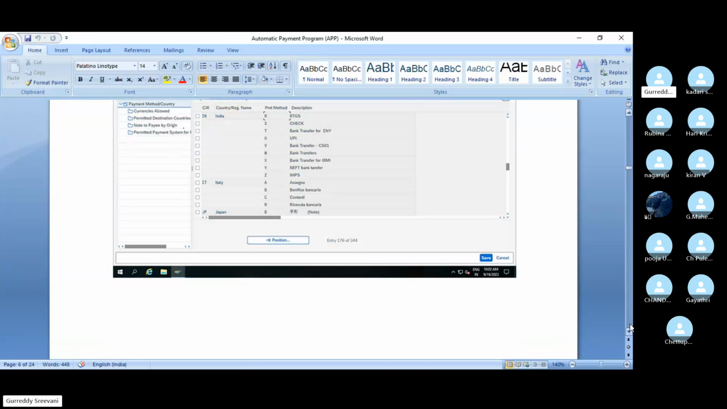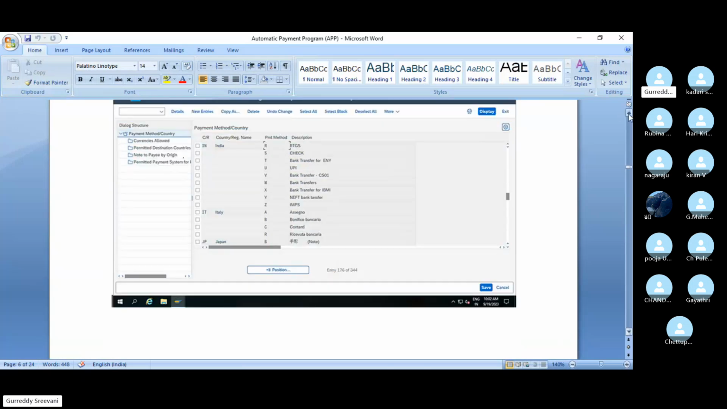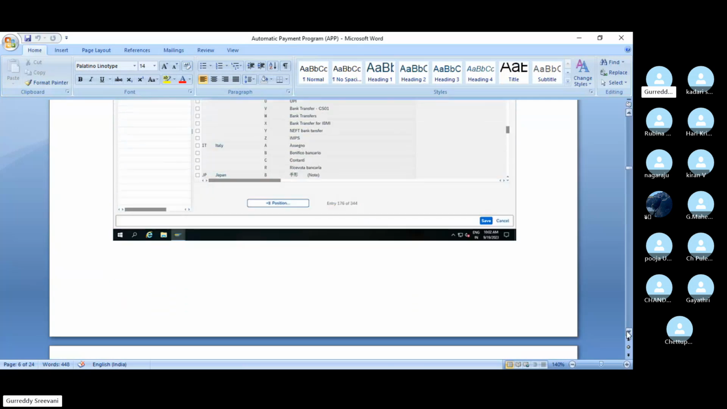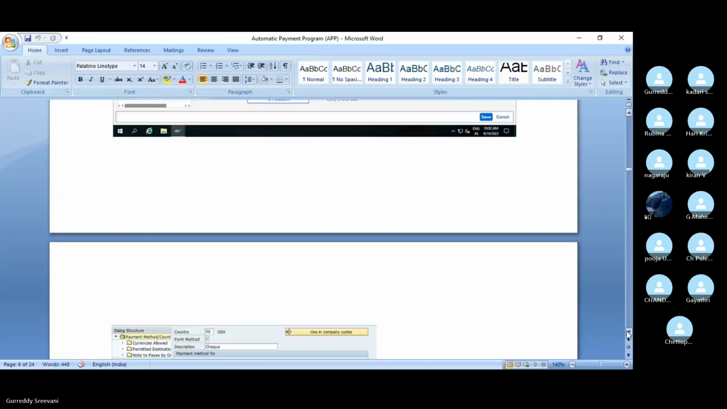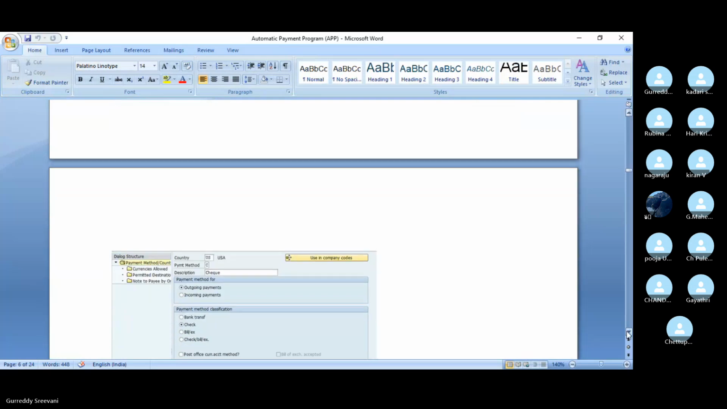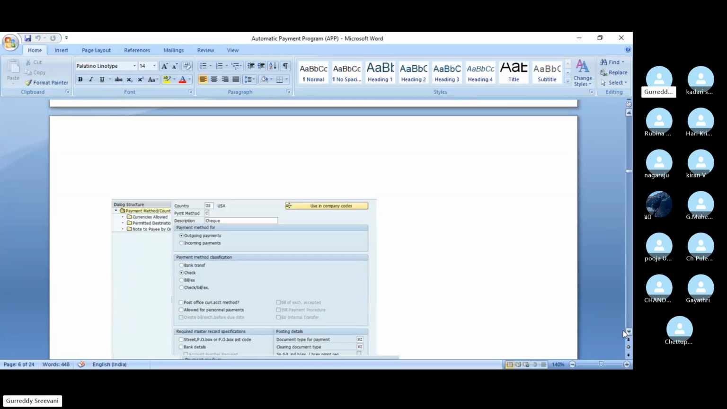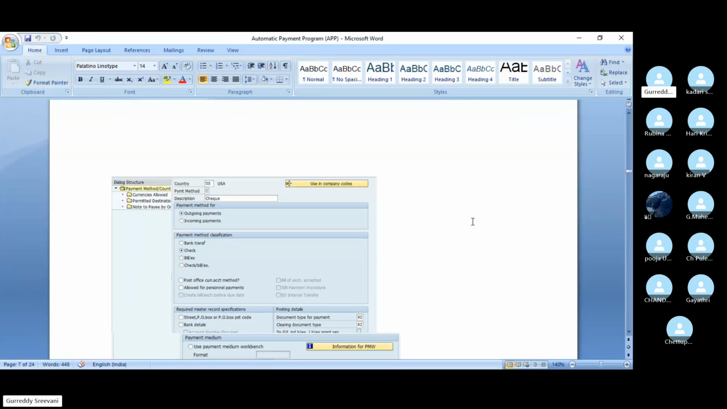We have to ask the client how many payment methods they have, so that we create all the payment methods the client should have. All those payment methods we first have to create in the payment methods. Here we can create all payment methods, where we should give the country and payment method and display. First we have to create the above payment method. That payment method we should give here, and next, outgoing payments.